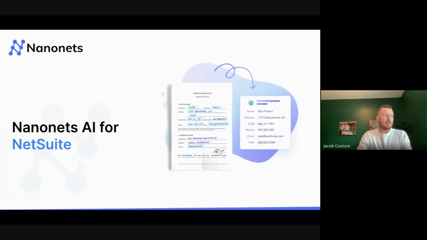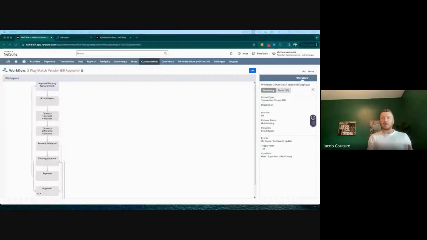In the meantime, we'll talk a little bit about how NetSuite and Nanonets actually work together. So I'm resharing my screen here. And what I want to do is compare the workflow automation that we'll see with something like NetSuite and what we'll see with Nanonets. So we can really compare side by side how the tools are working.